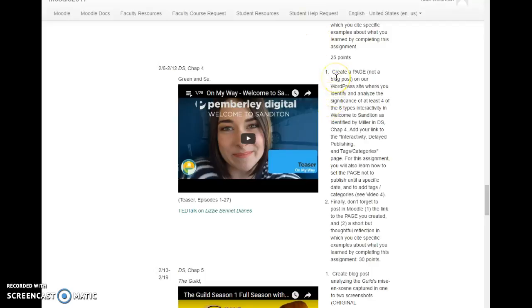So here you'll see on the syllabus that your assignment is to create a page, not a blog post, on our WordPress site, where you identify and analyze the significance of at least 4 of the 6 types of interactivity that you can see in Welcome to Sanditon as identified by Miller in DS Chapter 4. Refer back to my earlier video and also to the chapter so that you understand exactly what this assignment refers to. And then you're going to add your link to the Interactivity Delayed Publishing and Tags and Categories page.